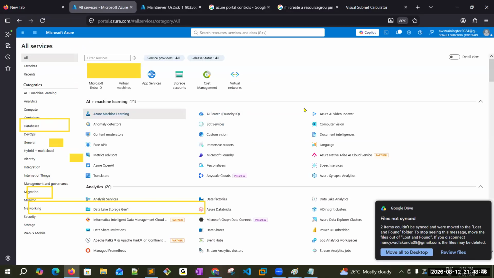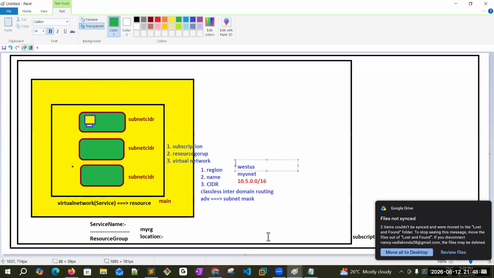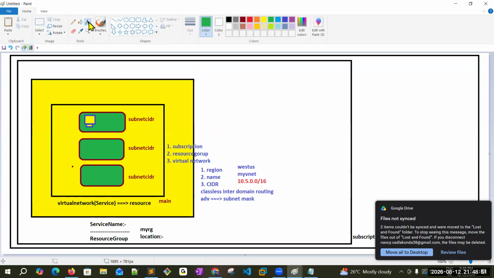But I will create this virtual network in tomorrow's session. My ultimate target is to create this blue color VM. Fine. This is for today and we will connect tomorrow. Tomorrow I will directly create the VNet resource. It's a continuation topic. Thank you.